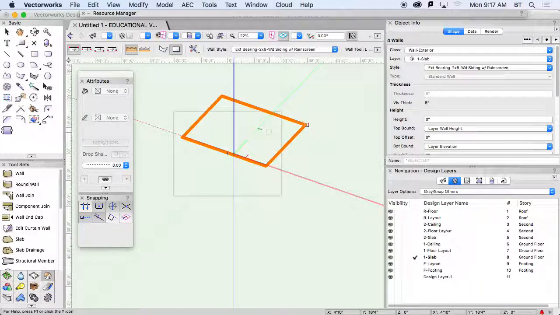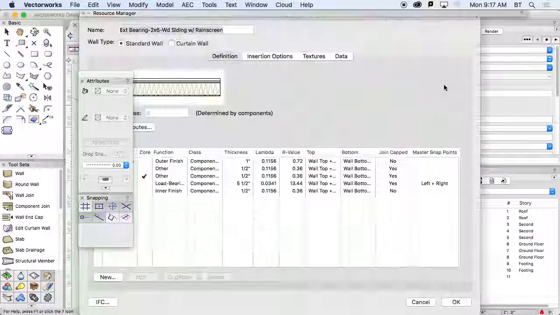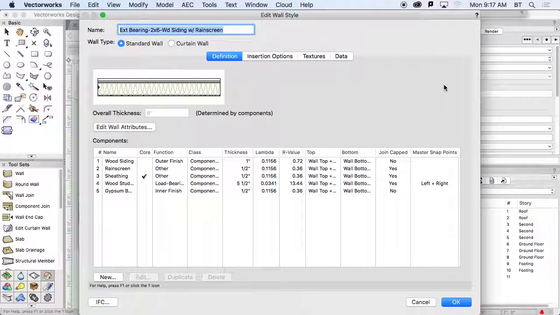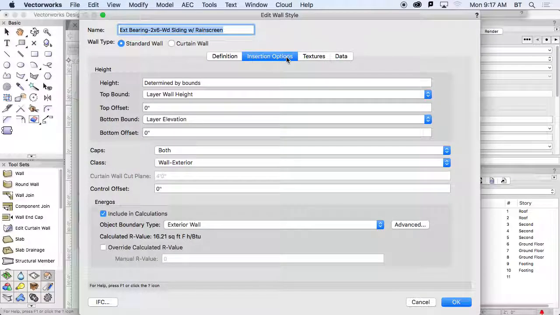Now what I can do, if they're existing walls, which in your case they are going to be, is go in with my walls selected, or one of the wall types selected, and edit my style. So I don't need to go into my wall preferences and create a new wall style. I want to edit the style of the walls that I've already drawn. Now I can see along the top, there's my definition, and that's where we change the components and edit them. There's also this insertion option. If I select there, I can see that there's this height.